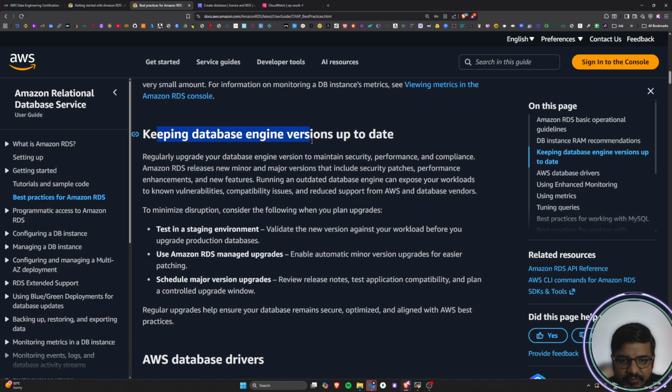Now, keeping the database engine versions up to date. Regularly upgrade your database engine versions to maintain security, performance, and compliance. Amazon RDS releases new minor and major versions to include security patches, performance enhancements, and new features. Running an outdated database engine can expose your workload to known vulnerabilities, compatibility issues, and reduced support from AWS and database vendors.